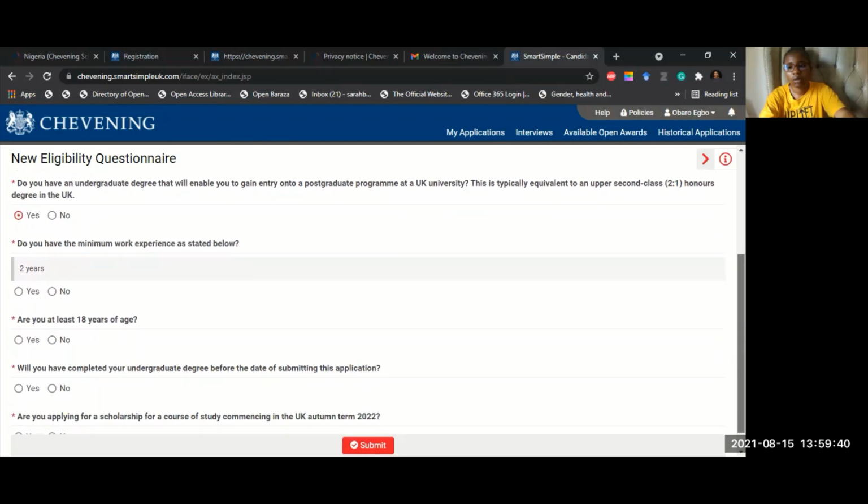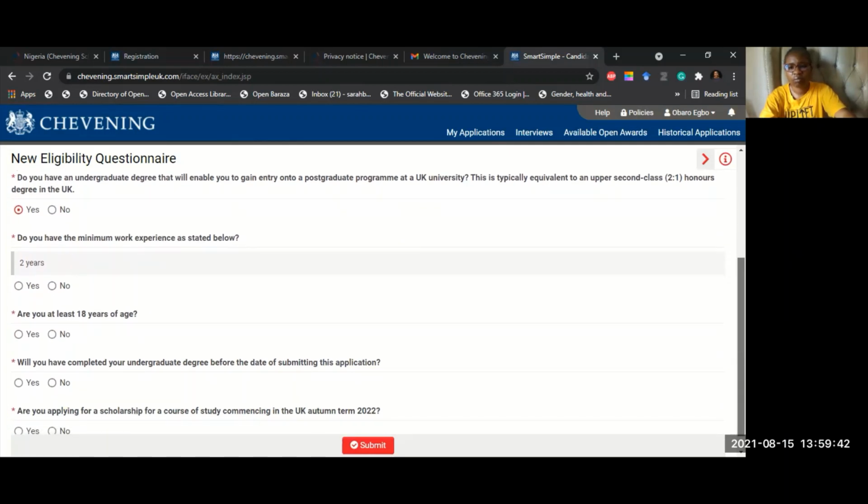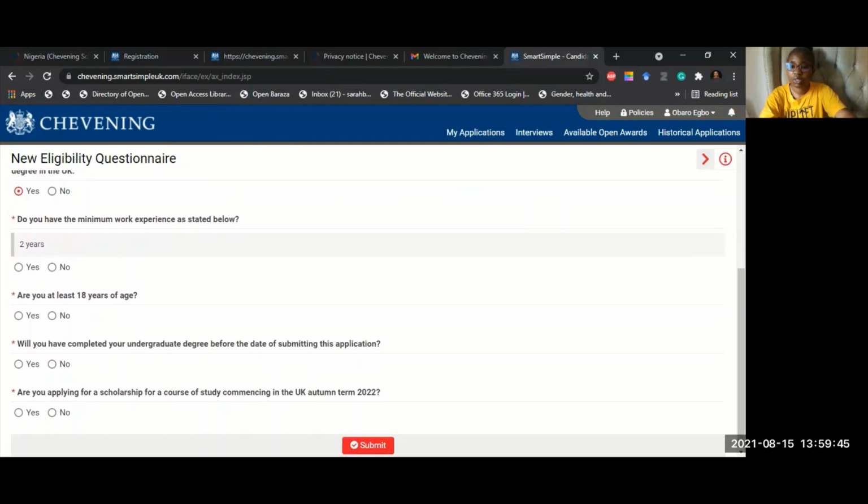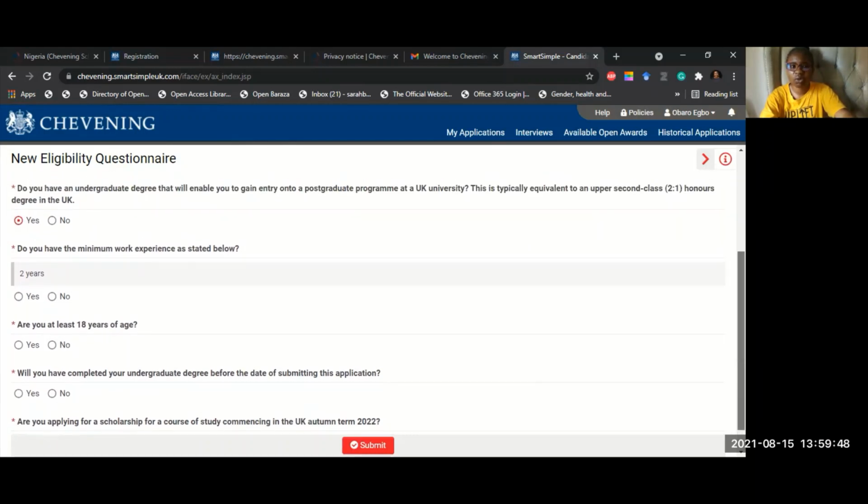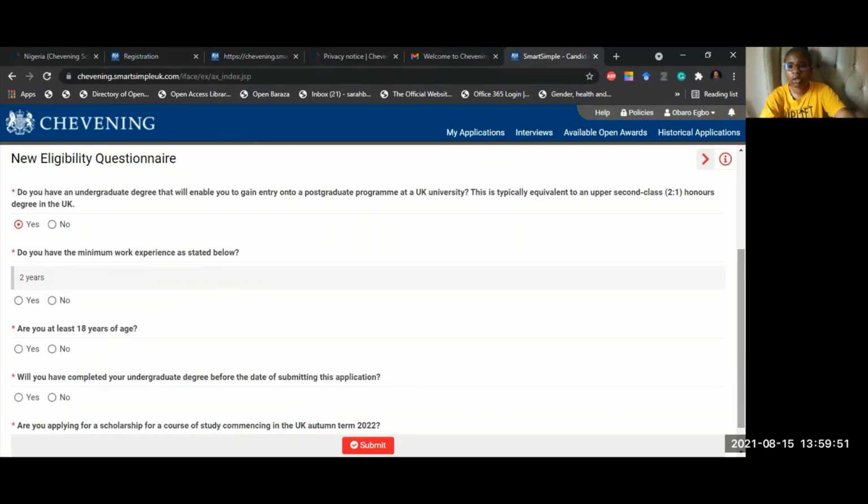That's important. Unfortunately, Chevening doesn't accept persons that are graduates of polytechnics, monotechnics, colleges of education, or other forms of tertiary institution aside the universities, because that is the class of tertiary institutions that they recognize, in partnership with the UK universities. But you could check the frequently asked questions section of the Chevening official website to confirm that. But from my own knowledge and from interactions with other scholars and alumni, this is the deal.